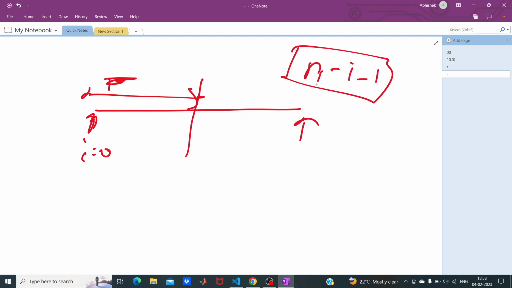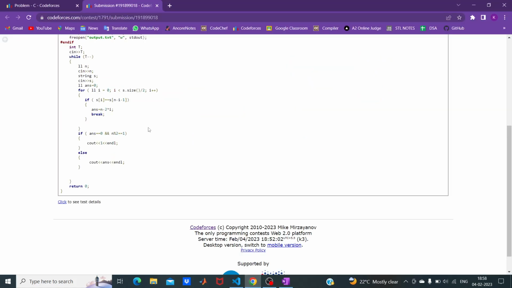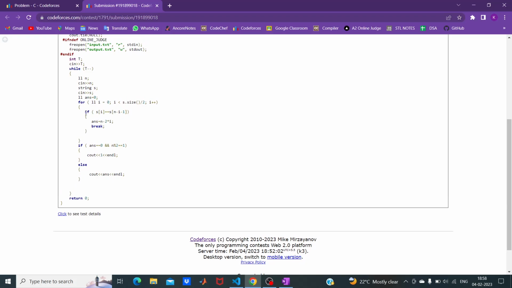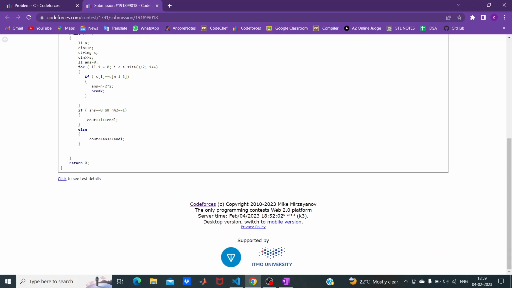Is it clear? If you want, you can pause the video and think about that. Then if we see s of i double equal to s of n minus i minus 1, if from both sides of the string any character is similar, we will make the answer equal to n minus 2 into i, because we are doing 2 since we are subtracting from both the ends. So n minus 2 into i, and we will break. One more thing is, if our answer equals 0 and the length is odd.